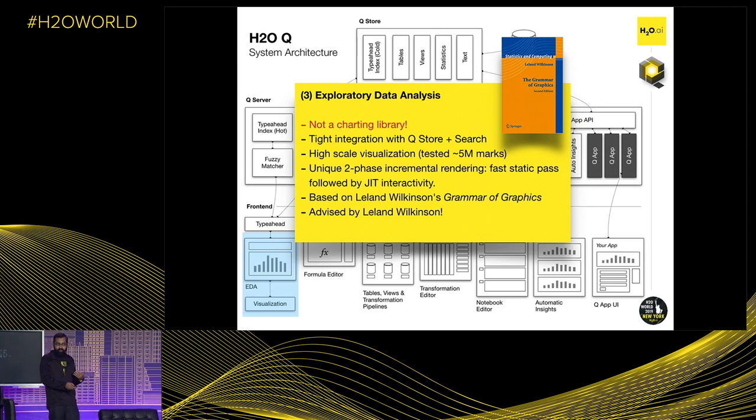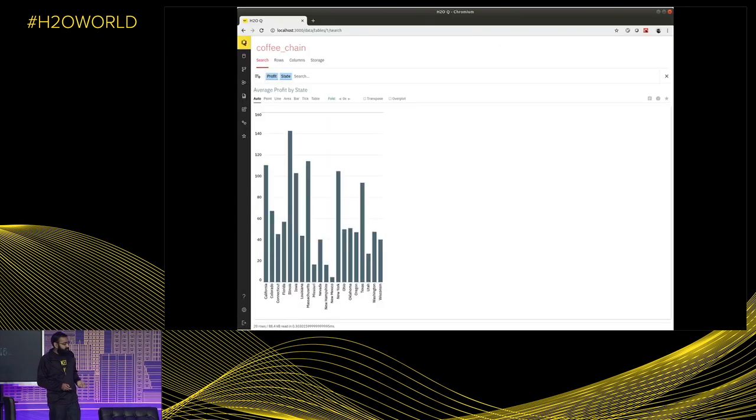Then we have interactive graphics on the front end, which is not a charting library, but it's very tightly integrated with search and with the analytical database, and the graphics are based on Leland Wilkinson's famous grammar of graphics, and he is an advisor on the team as well. So it was great working with him on this. That's what search looks like.